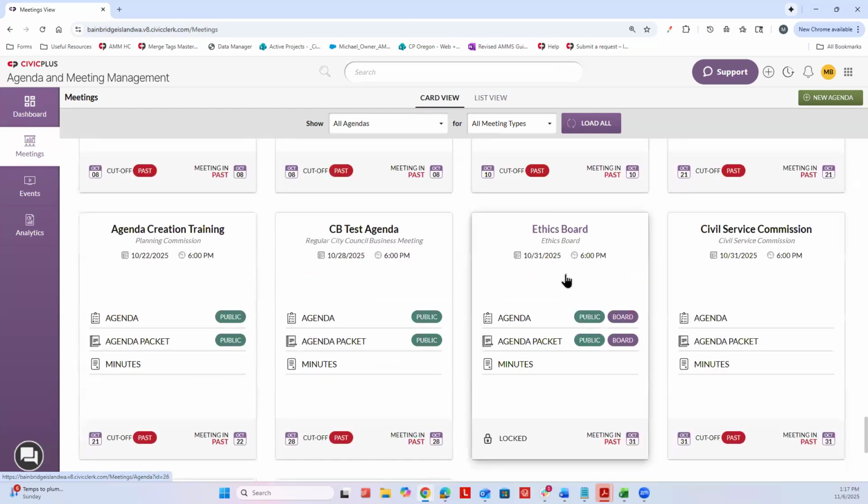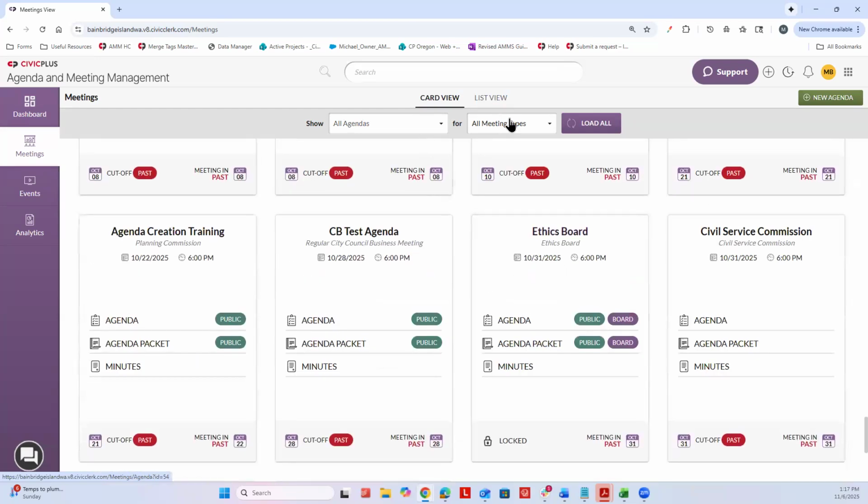So within this card view, there's the list view and there's the filters. With that, are there any questions in regards to the views, the information on these cards, or the filtering options to view these agendas?